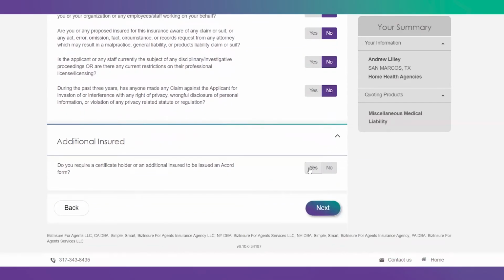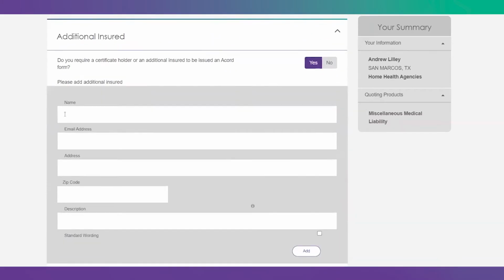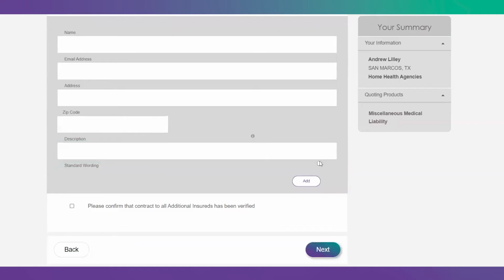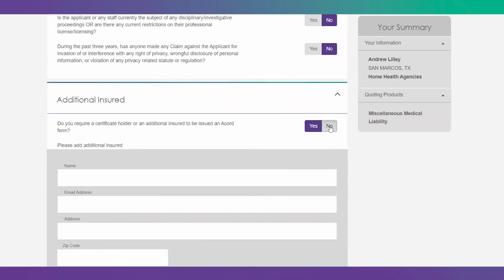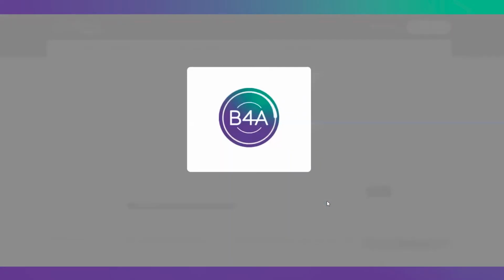Here we have the additional insured section. Quite often, home healthcare businesses will be required to have an additional insured. Put in the name, email address of the additional insured, street address, zip code. If they request specific wording, or you can just select standard wording and then add from here. Confirming they have been verified, and once added, when the coverage is bound, a copy of the amended certificate will be sent directly to the additional insured with the appropriate endorsement. The agent and the insured will also receive updated certificates via email once processed.